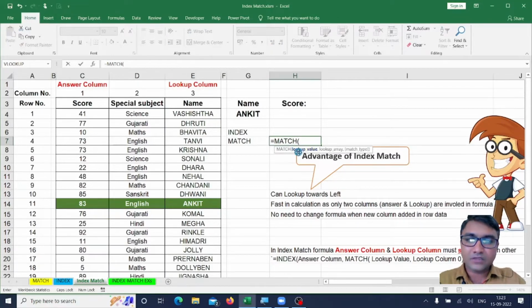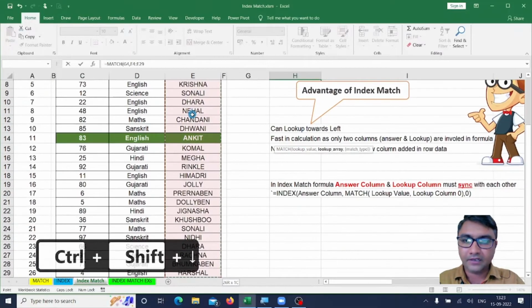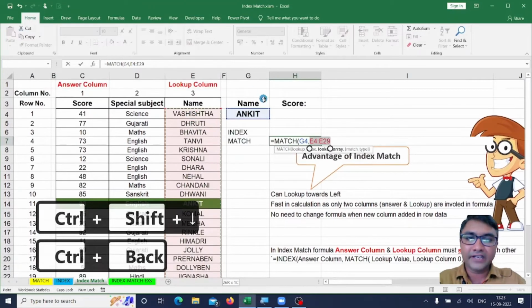As a suggestion box, it asks: what is your lookup value? My lookup value is Ankit, or any value that comes in a cell. Right now it is Ankit, I may change it to Tanvi. So whichever value comes in this cell, I want to find the position of that in the name column. So I put a comma. My lookup array is the name column. I will use Control Shift Down key, and Control Backspace to return to the active cell.